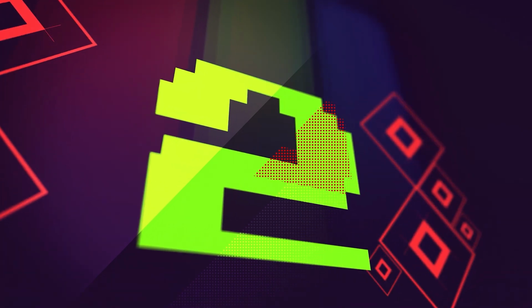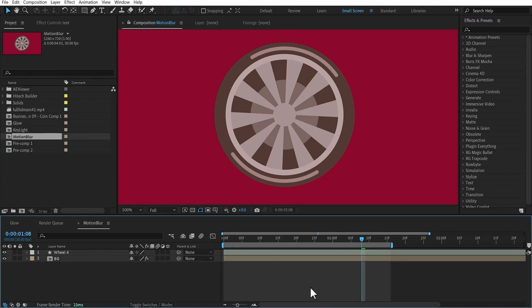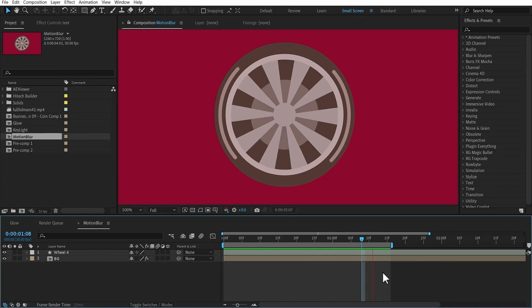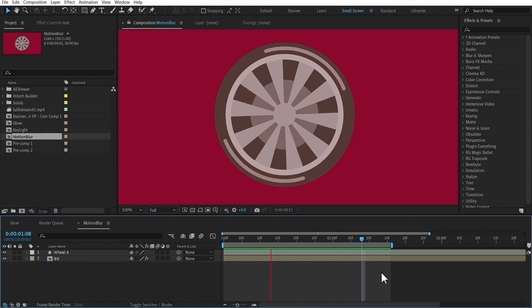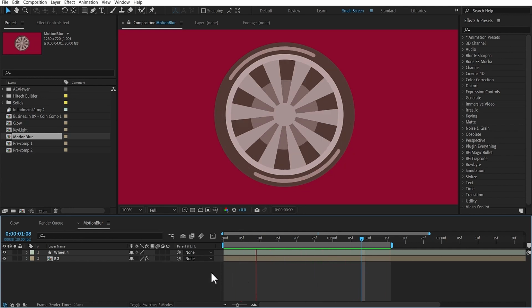Coming in at number 2, we have motion blur. If you want your animations to feel more dynamic and realistic, this effect is a must. As you can see, the motion here feels a bit stiff and unrealistic. To fix that, let's enable motion blur.